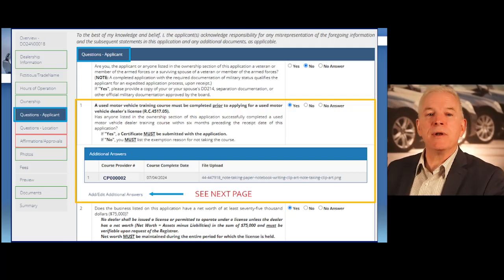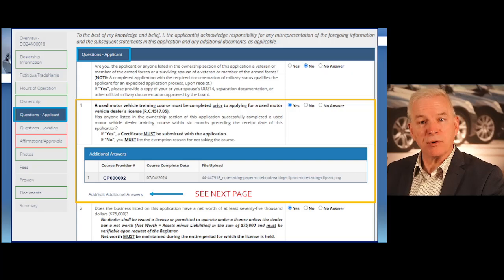So how do you figure your net worth? Do you have to have $75,000 in the bank? Absolutely not. You're going to total the value of all of your assets and then you subtract your debt, and that will equal your net worth. It's very easy to maintain a net worth of $75,000.